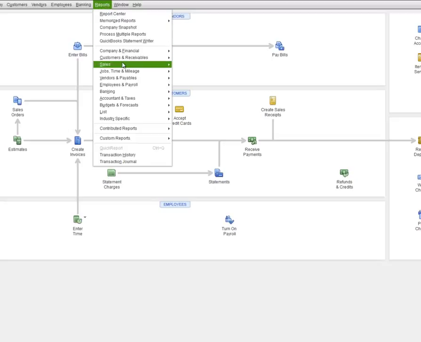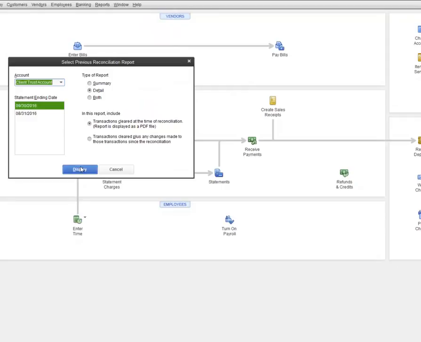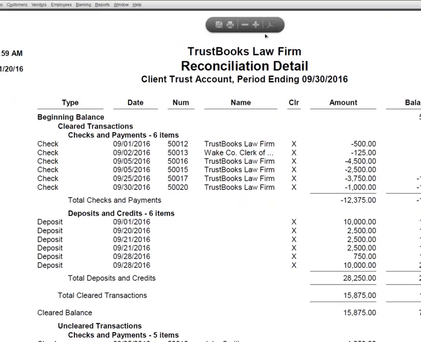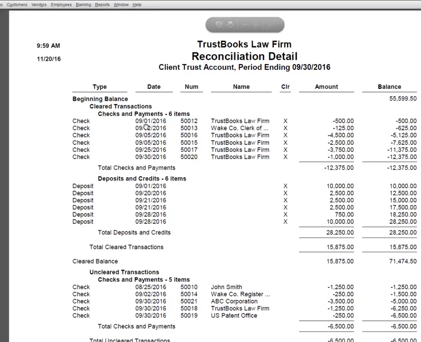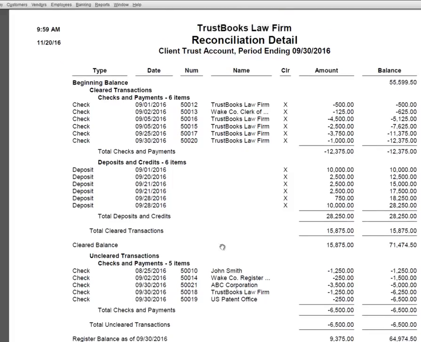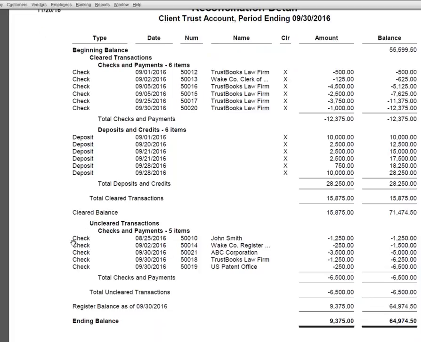So if I go under reports, I've already reconciled here in QuickBooks. I'm going to go previous reconciliation. Let me just minimize that a little bit. I'm going to look at my previous reconciliation as of September 30th. The key thing that I'm looking at here is this uncleared transaction activity. We want to be able to identify these. The challenge in QuickBooks right now is that we don't have these broken out by specific client. So I actually have to go to a different report so I can get these broken out by client.